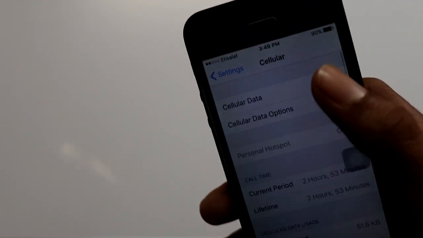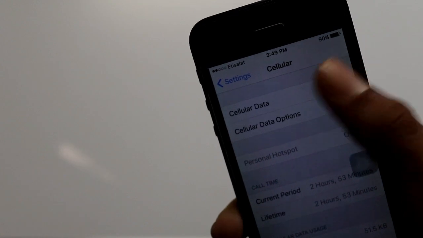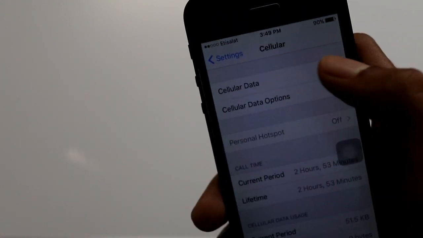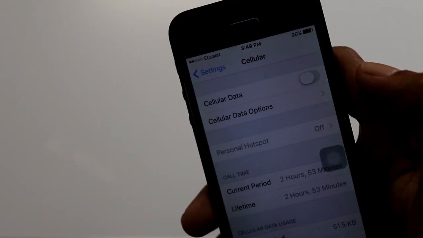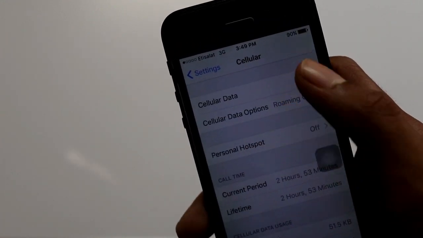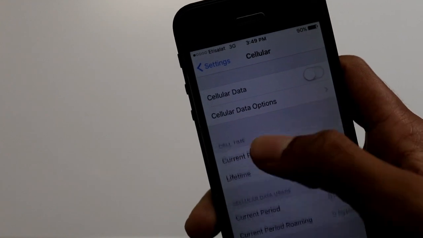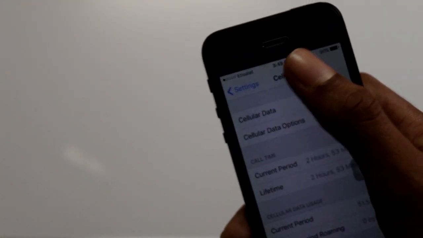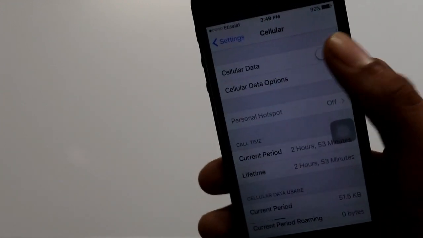So to enable it, you have to just turn on your cellular data. So it will get enabled. That's it. So you can turn it off or you can do whatever you want. The option will be back when you turn on this list. So when you're on it, it will come.